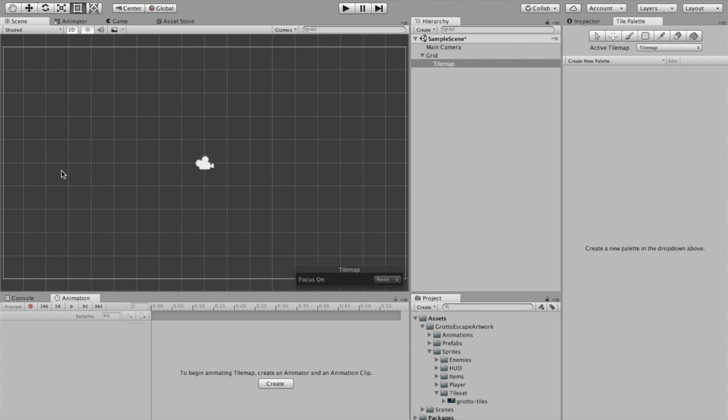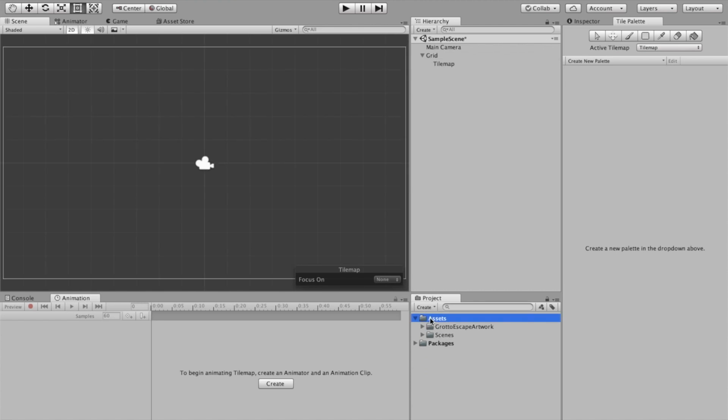Wherever yours pops up, it might have popped up floating. Mine popped up over here on another tab with the inspector. Whatever works is fine.